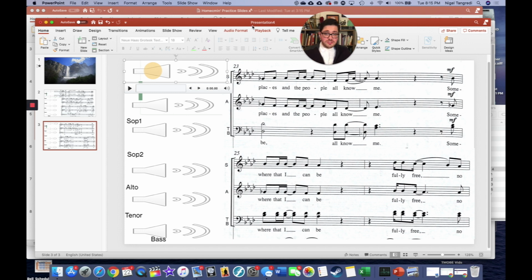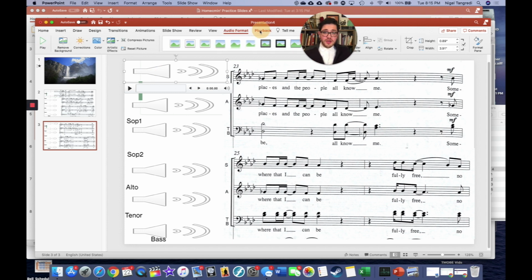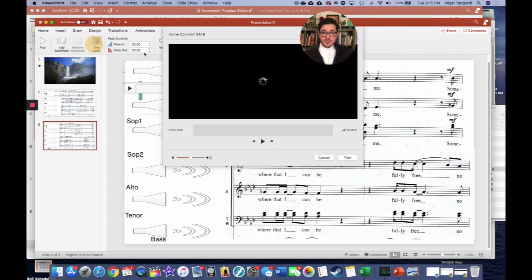And each of the audio files are already there. We go to audio playback, we go to trim, and you figure out where this next part is. It basically leaves off where we stopped, and then we move over and find where it ends.